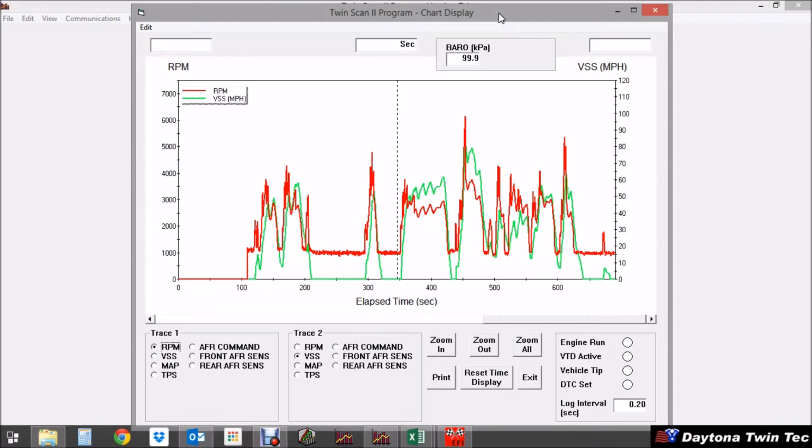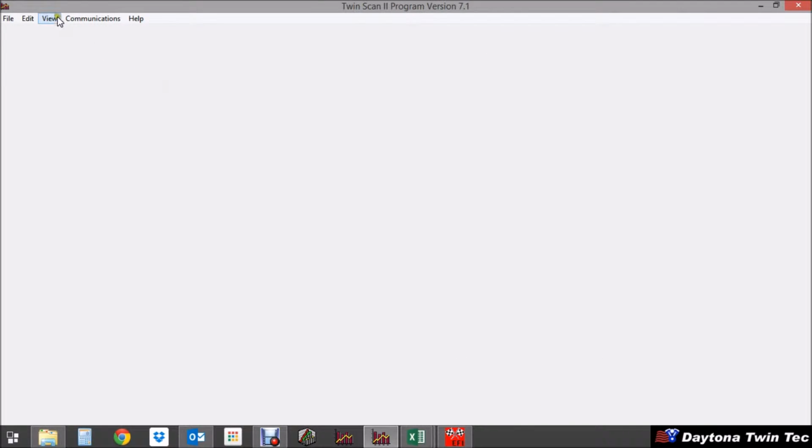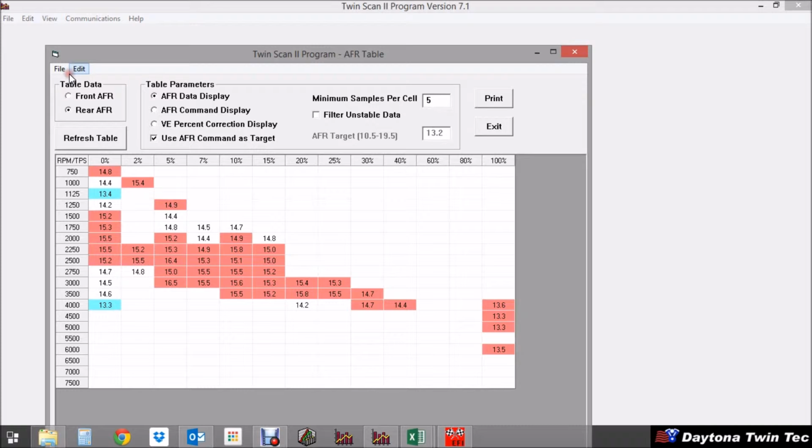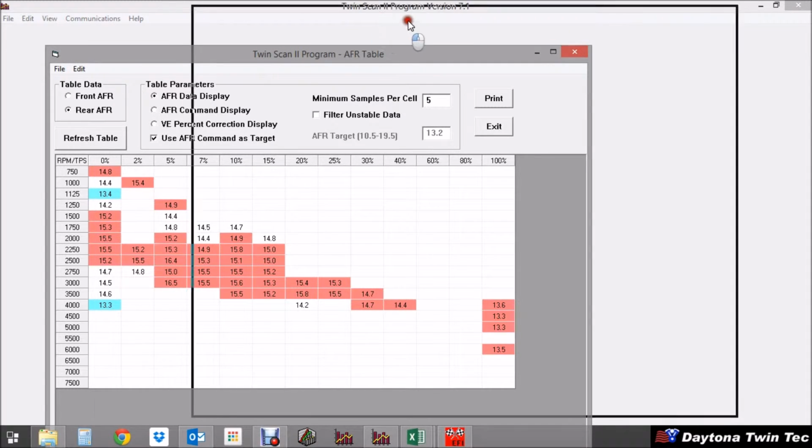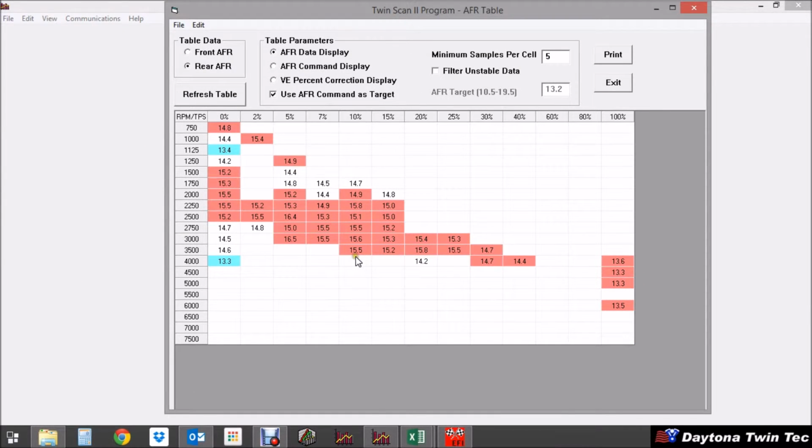I'll get into more detail on the data logging and data recording on a future training video. So for this case, let's just go ahead and exit out. We're going to view our AFR table. All right. The values that you notice that it has recorded are the actual air-fuel ratio values during the test run. Red, of course, indicates a lean condition, where blue indicates a rich condition.